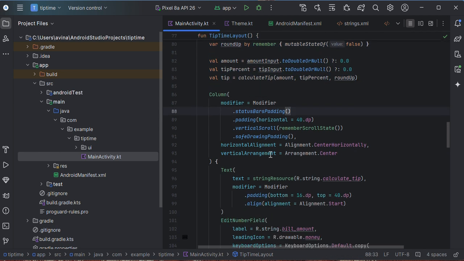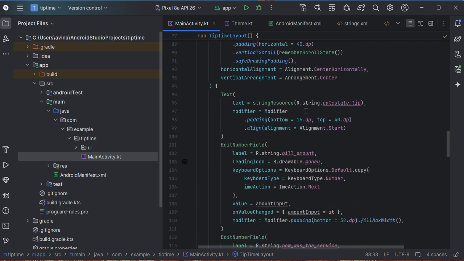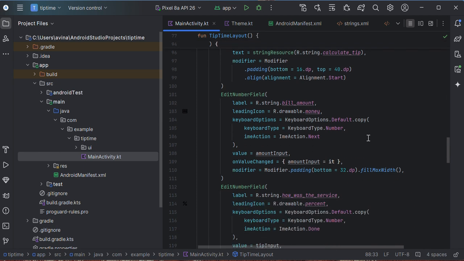In the column, the modifier is equal to modifier statusBarsPadding, padding horizontal is equal to 40 dp, as well as the vertical scroll, and horizontal alignment dot center horizontally, and vertical arrangement is equal to arrangement dot center. The text consists of the string resources and modifier is equal to modifier, the same thing. Padding bottom is equal to some measurement.